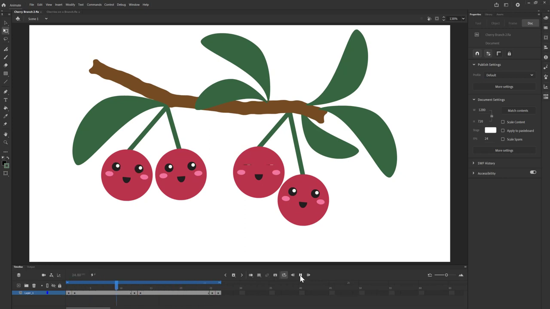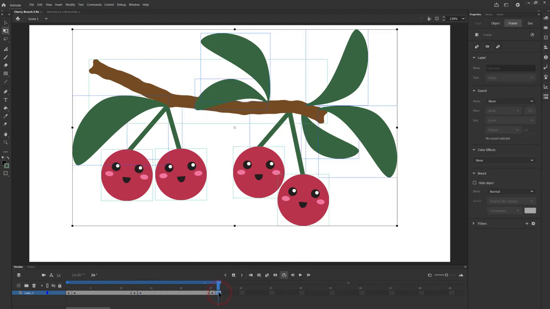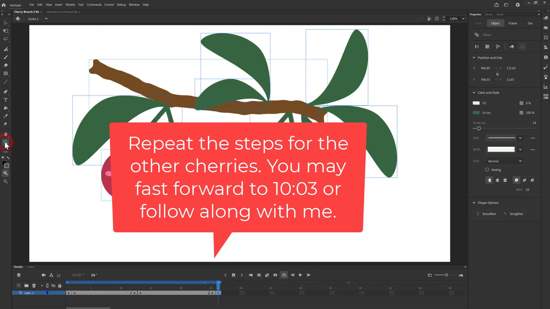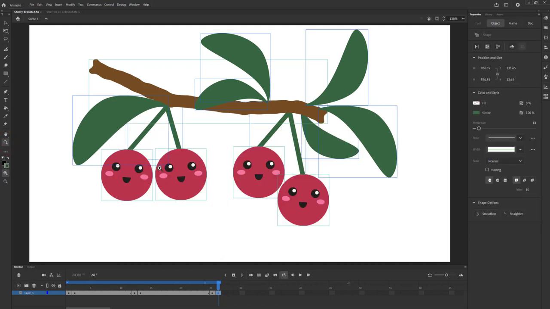Now I'm going to push stop and select the last keyframe. And I'm going to repeat the same process with the last two cherries. If you feel like you got it down, go ahead and skip forward in the video. If you'd like to follow along with me, then keep watching. Magnifying glass, and I will choose this cherry right here.